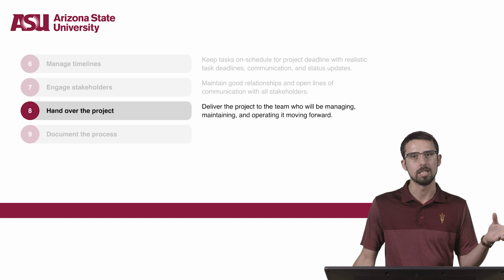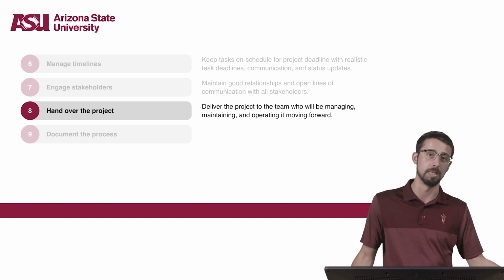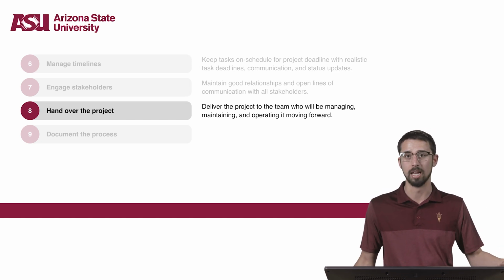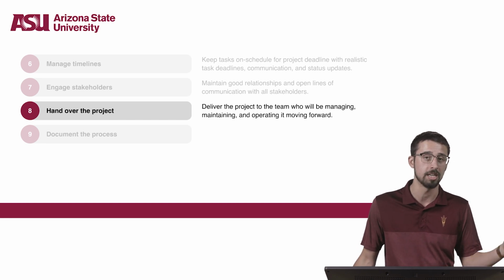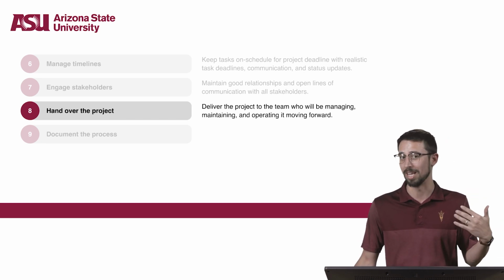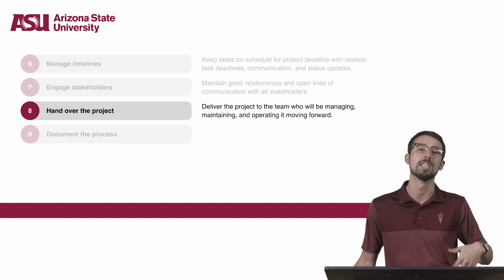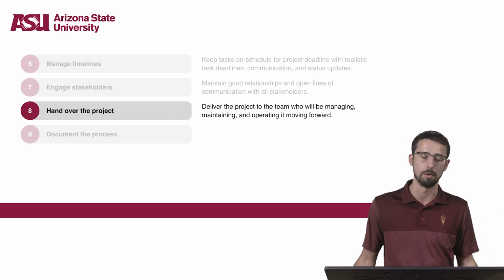So at this point, the project manager may no longer be the go-to person and might be assigned to a new project, but they're still responsible for making sure that the team that's taking on the project has what they need to continue forward without them.